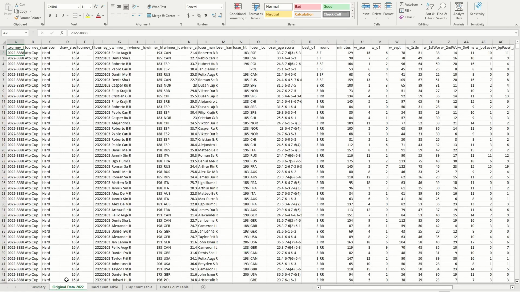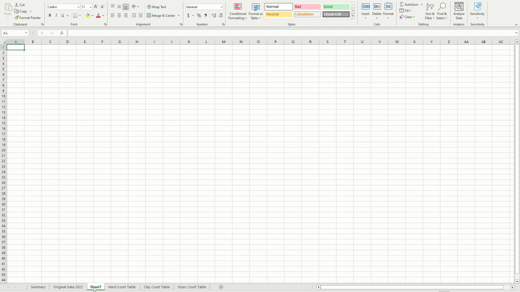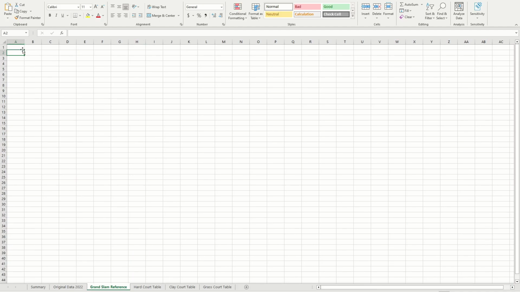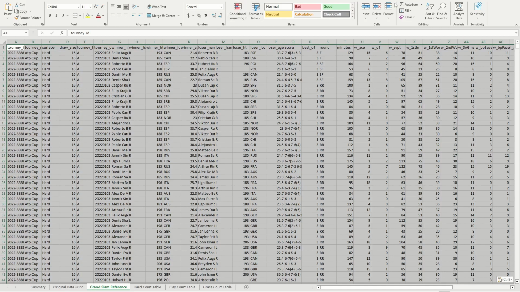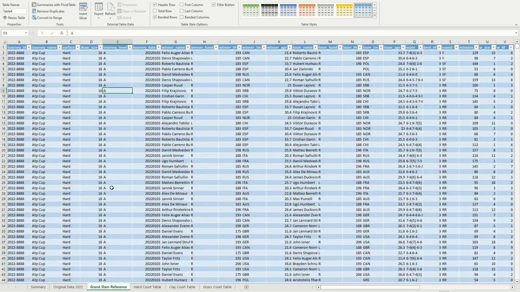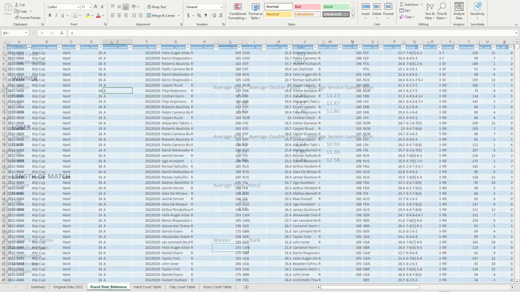And then what I'm gonna do is create a new sheet called Grand Slam reference, and you're gonna see why I created this in just a moment. So I'm gonna do Control A, Control C, copy all that, and then paste it all in. Oh yeah, I forgot, format as table, and then I'll just do that color. And so you'll see why I'm doing this.